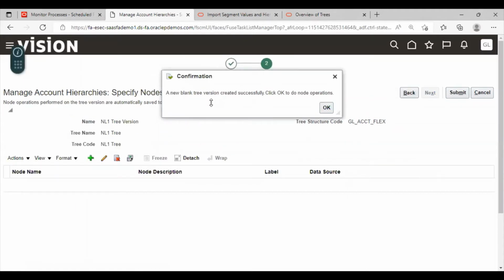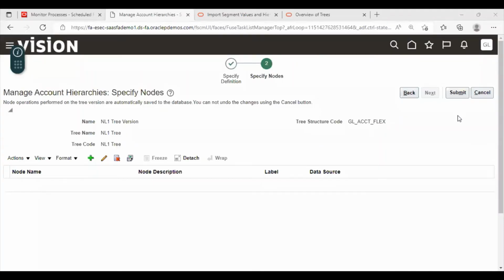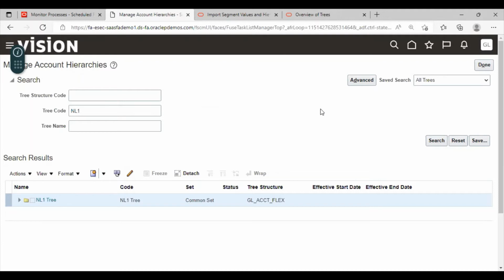A new blank tree version created successfully. Click OK to do node operations. Click on OK. Now click on submit. Tree version NL1 tree version for tree NL1 tree created successfully. Click on OK.